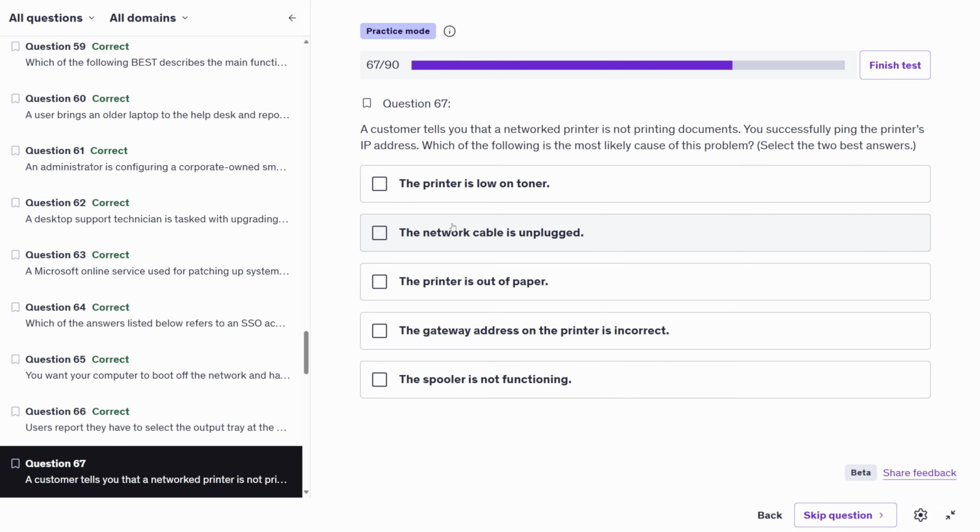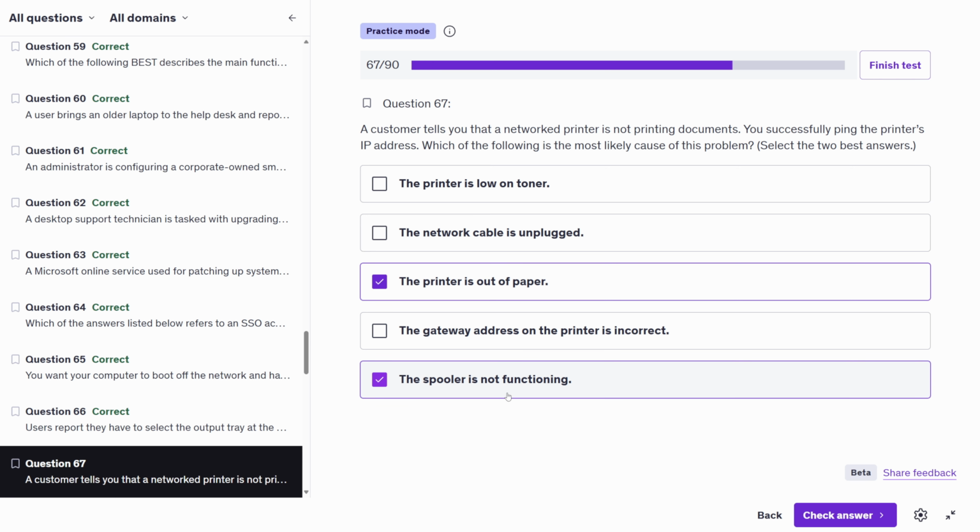A customer tells you that a networked printer is not printing documents. You successfully ping the printer's IP address. Which of the following is the most likely cause of this problem? And we're selecting the two best answers here. One of the problems would likely be that the printer is out of paper. And I think the other answer is that the spooler is not functioning.